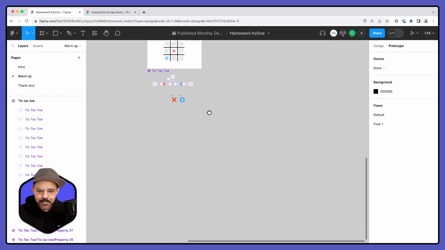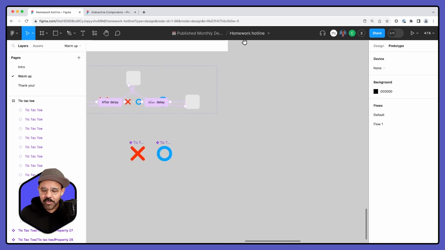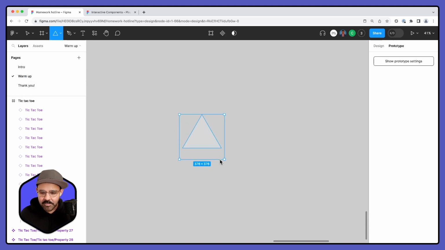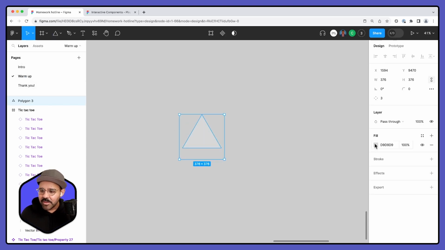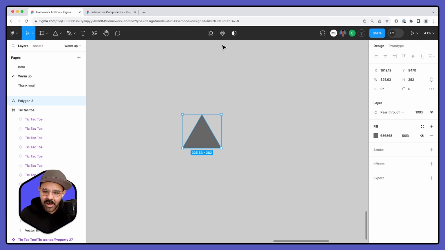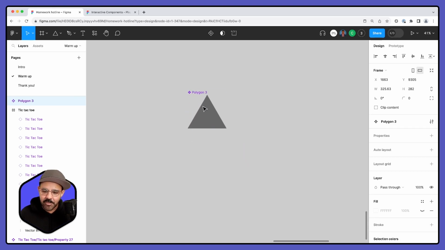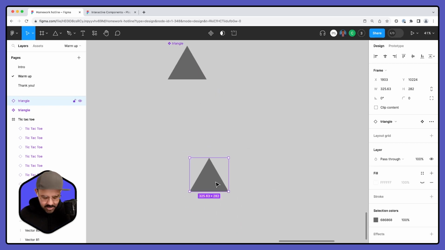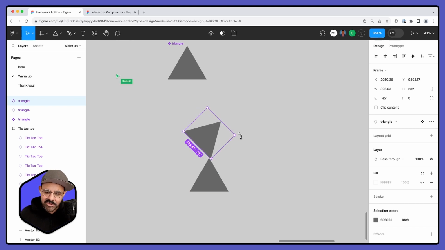Okay, so what I'm actually going to show you really quick, I know I started talking about this, is polygon. This was something I had made with my students. So I draw a triangle, I hit Command E, which flattens it out, and I make this into a component. I'm just going to call this triangle. Here's an instance of that triangle. I'm going to hold down the Option key and the Shift key as I rotate it, and move this down.